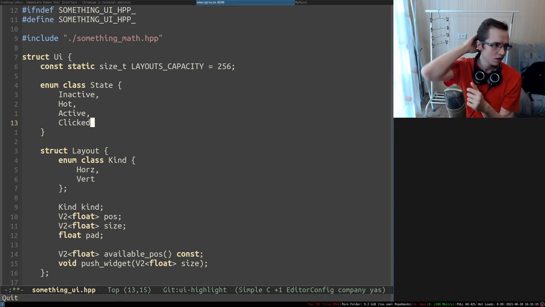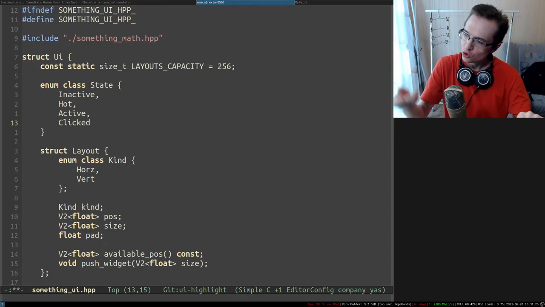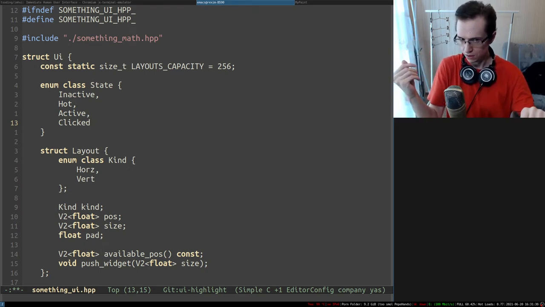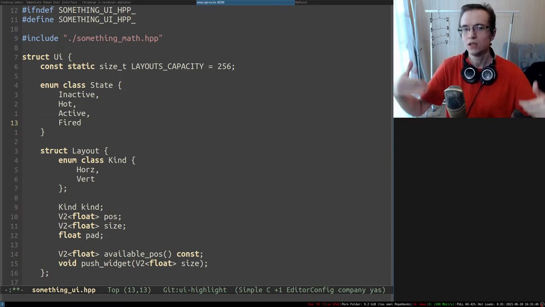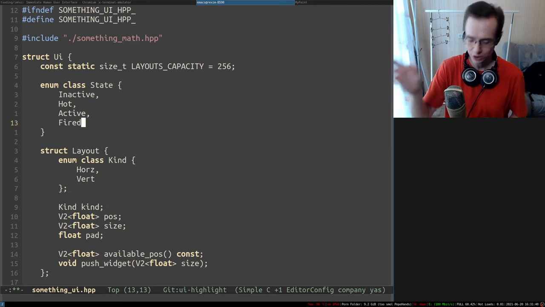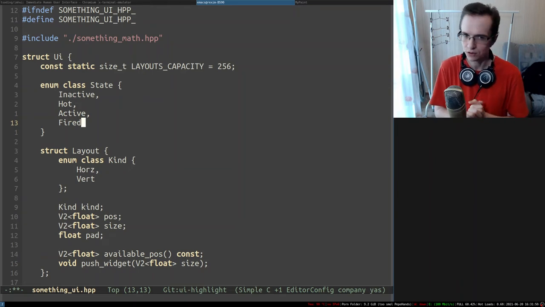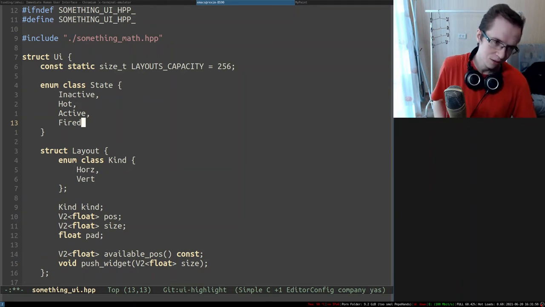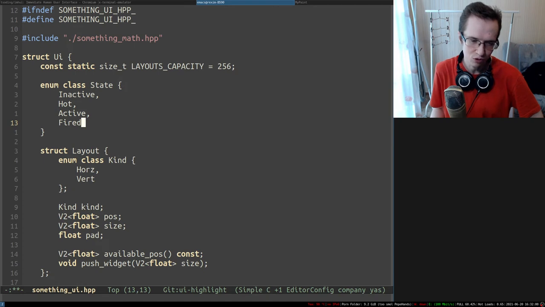But this kind of stuff needs to be... I'm still thinking how we should call this, because it's not really clicked, it's more of an activated, right? Because as you press the button, it's not activated yet. It's not activated yet, but it's about to do that. Maybe it should be something like fired, right? So inactive, hot, active and then fired, and this is where you do the action. If it's a button, you click something. If it's an editor field, you apply the changes that we made to the editor field or something like that. I'm not sure if that's a good idea, but I really want to extract that logic somewhere, but maybe it's something that's difficult to extract generally.